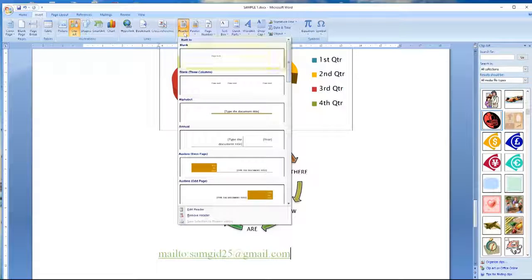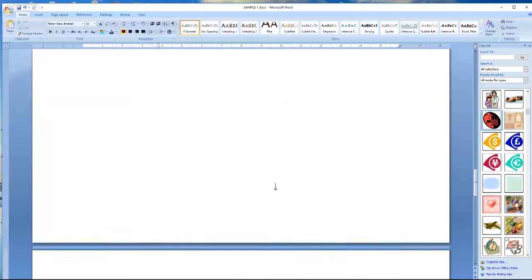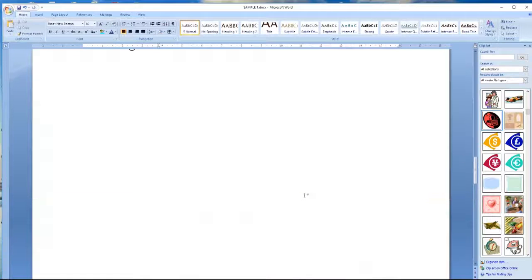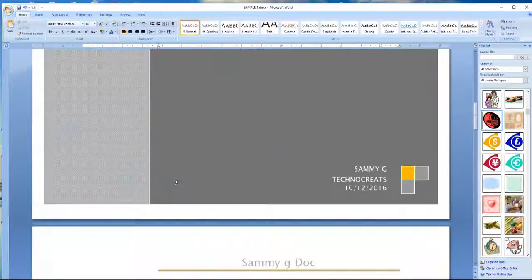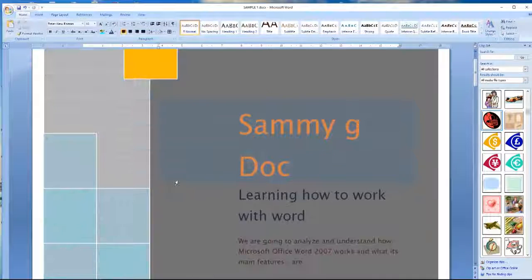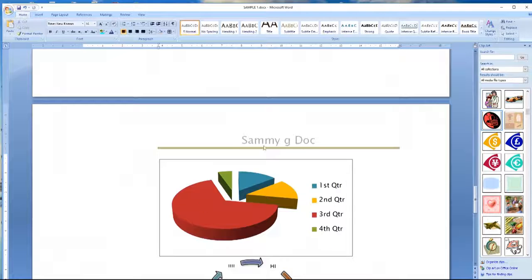Headers are very good features too. You see, there are certain default features which I can add for every page on the top and at the bottom. So if I want my whole document of 50 pages or 500 pages or even 3 pages to have Sammy G Doc on the top, it's going to be everywhere. And yeah, even the header has changed to Sammy G Doc, so it's automatically going to be there.